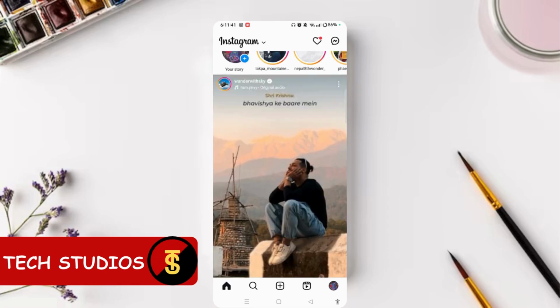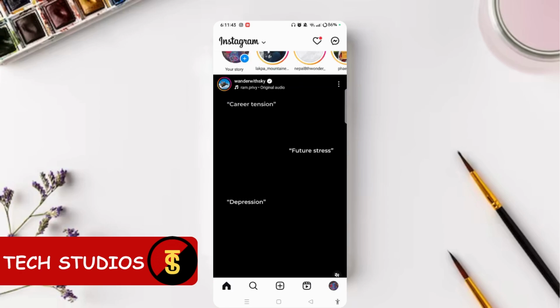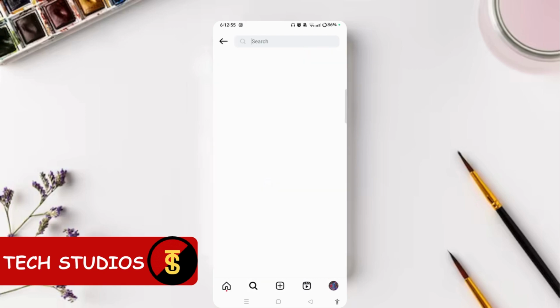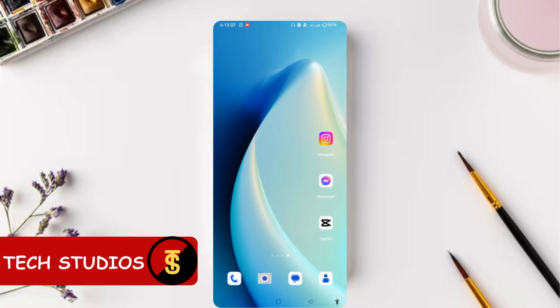On the home screen, tap on the search icon at the bottom left corner of the screen. Now tap Search at the top of the screen. Enter the phone number that you want to find someone on Instagram, and once you enter the phone number, you will easily find someone on Instagram. That's it. That's how we easily find someone on Instagram by phone number.